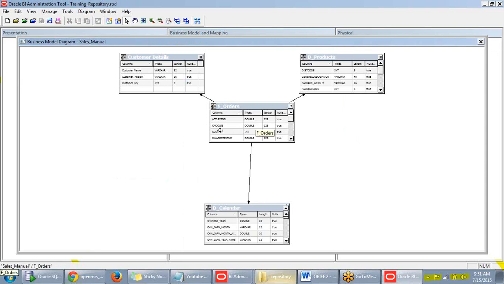But as I have shown in this manual procedure, if I do each and everything manually, then we need to create these joins manually too. Why? Because as I am defining the entire structure manually myself, I need to create these logical joins as well.